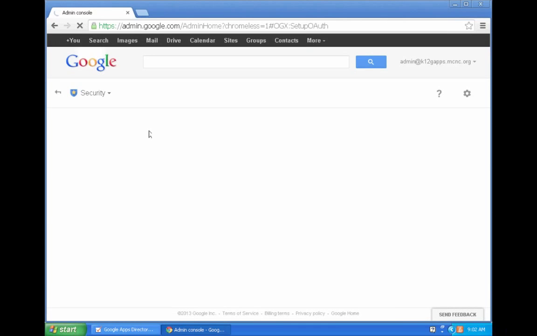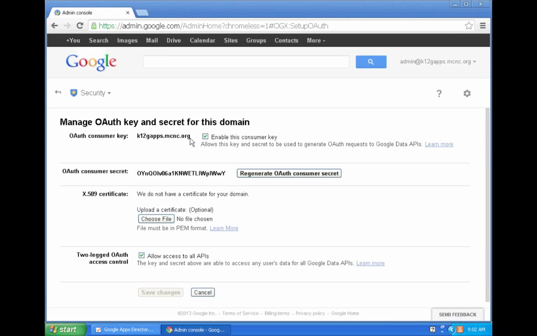Now once this loads, we're going to click on our checkbox next to enable the consumer secret. Notice that my OAuth consumer secret is k12gapps.mcnc.org. I enable the consumer secret, and then it gives me my OAuth consumer secret down below. Now, you're going to want to go ahead and tell it two-legged OAuth access control. Allow access to all APIs. This is going to be for your OAuth access. If you have multiple domains, you want to turn this on as well. So I'm going to go ahead and turn this on, and it's already on. I'm ready to go for that.